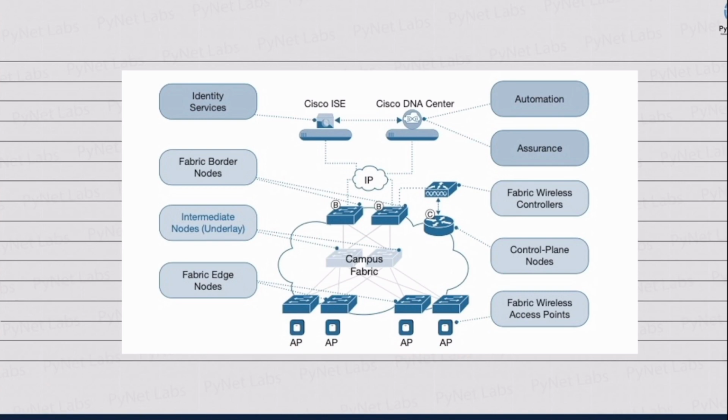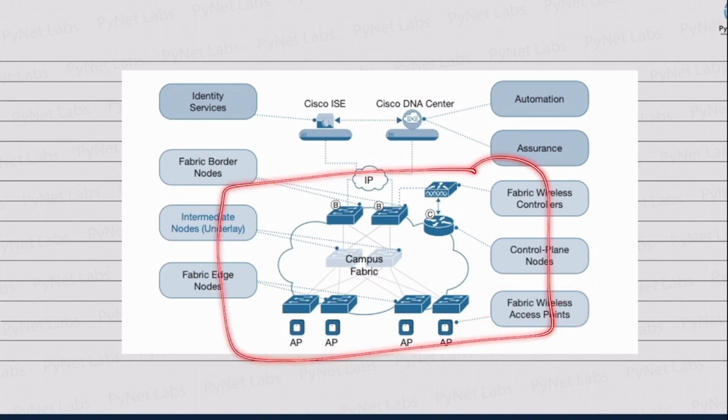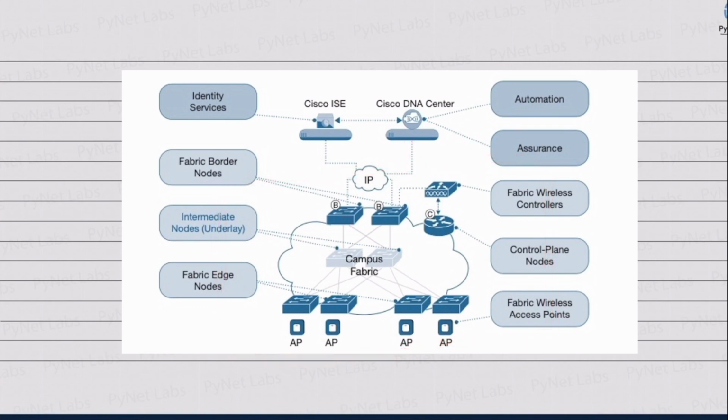And then you also have fabric wireless controllers. You have control plane nodes. These are mostly WLCs. These are going to be IOS XE devices. And then you have, again, fabric wireless access points that you have. All of these devices are something that can be controlled by your DNA Center. When we say control, how exactly is this going to work?